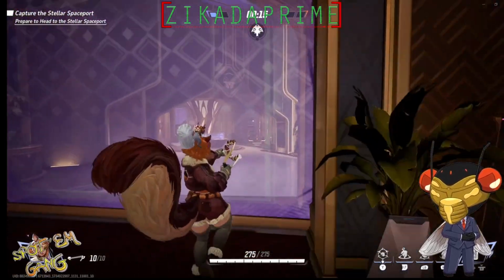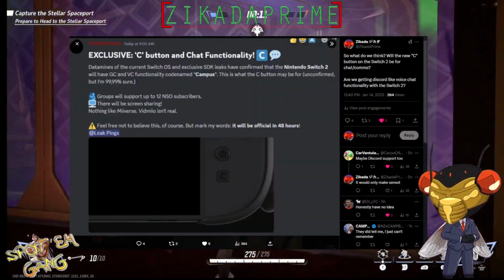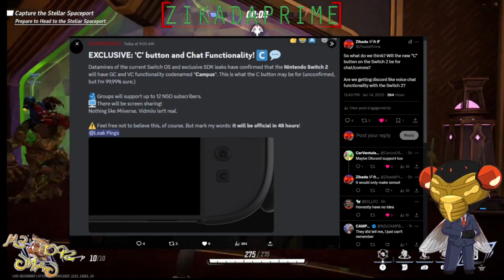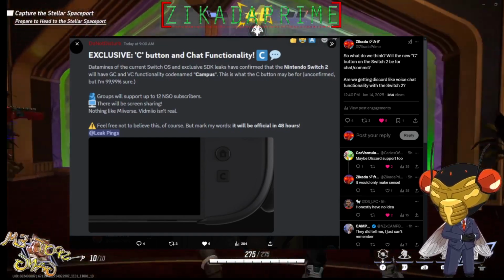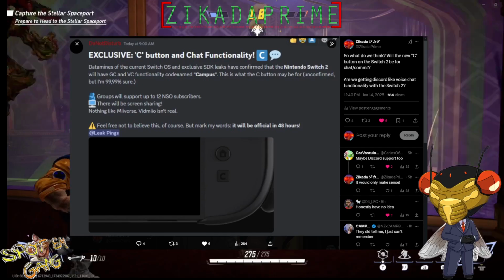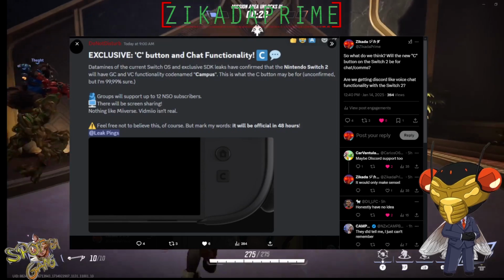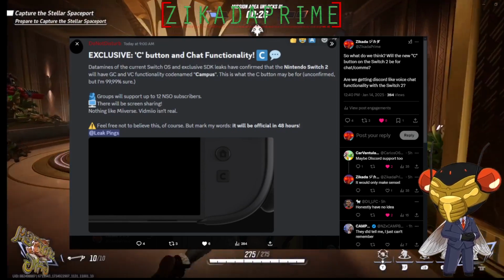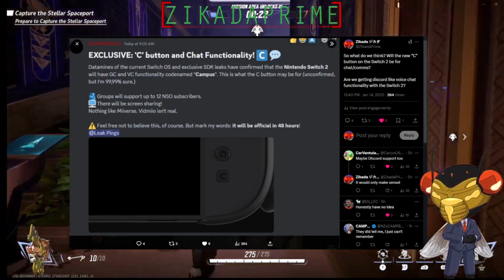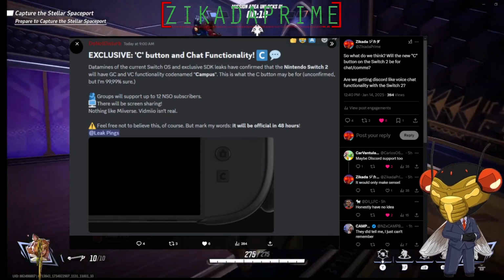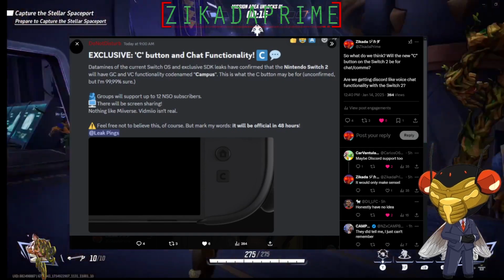We're gonna bring it up here on the screen. Boom, big reveal. Exclusive C button and chat functionality. This is the actual screenshot. I reposted this onto my ex Twitter account. This came from someone called Do Not Disturb. I don't know who this person is, and obviously this came from a Nintendo Switch Discord server that talks about leaks. So, we don't really have anything to corroborate this kind of information, right?